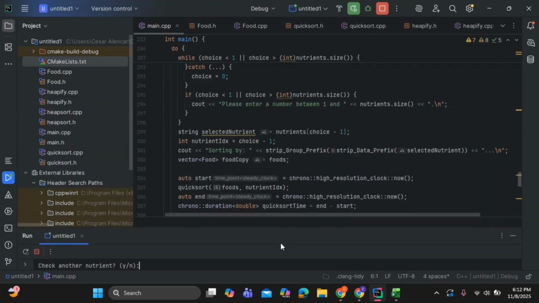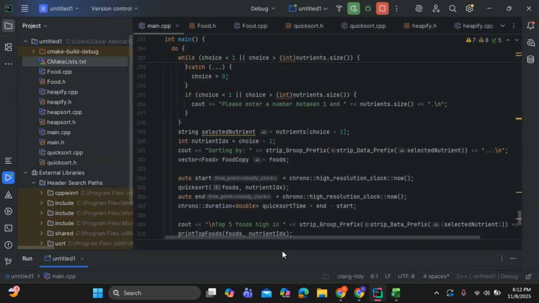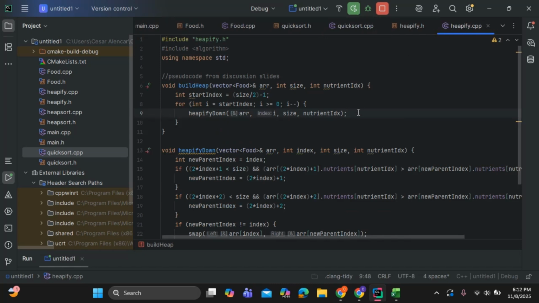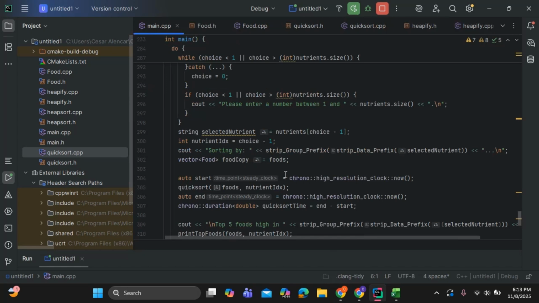Now, this part demonstrates how sorting algorithms behave on real-world data. The quicksort uses recursive partitioning, while the heapsort builds a max heap using our build heap and heapify down functions. We use vectors and string from the STL to make everything dynamic and efficient. The timing feature seen here in the main CPP uses chrono high resolution clock to measure performance precisely.